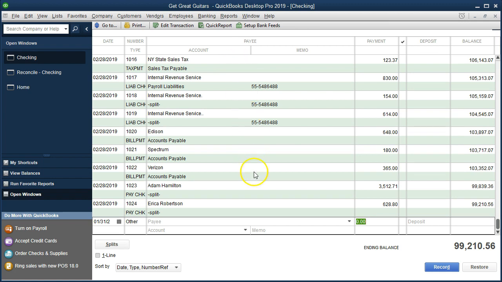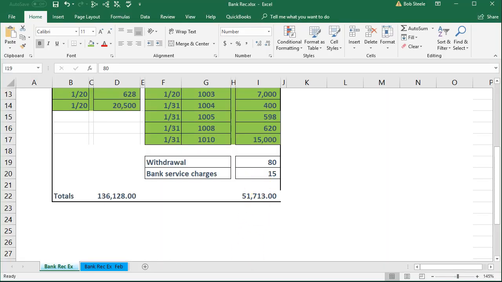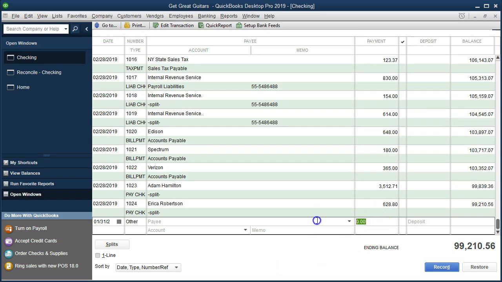And then we're going to put the amount, which is going to be a withdrawal of $80. So we're going to put the 80 here. And again, we don't know the payee on this one. We took $80 out and did something with it. So we're assuming that if we took it out of the checking account, we did something business related.